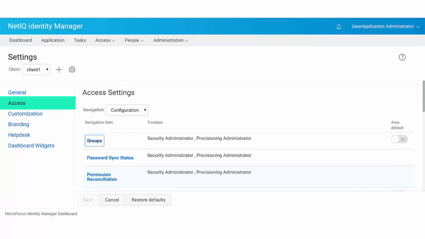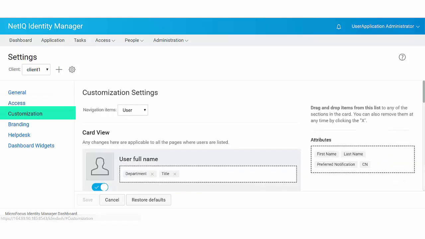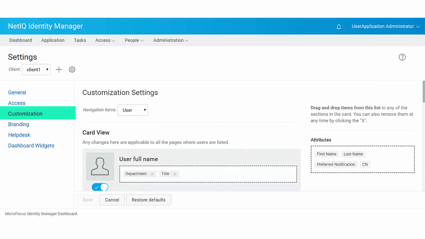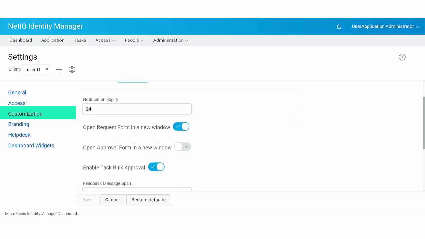This allows you to specify which user accounts are trustees for the user and configuration-based functions within the client. Customization allows you to modify the user's page view for the selected client. You can also specify general settings for notification and request forms.